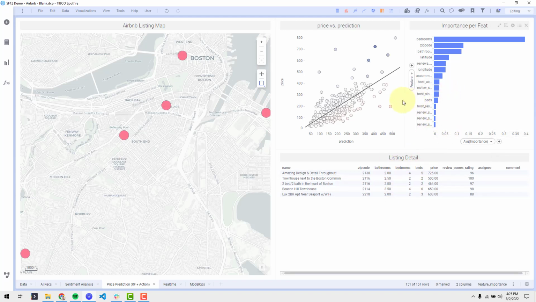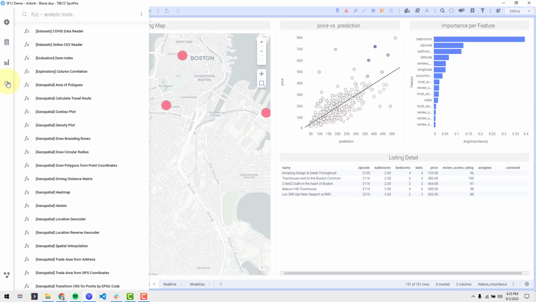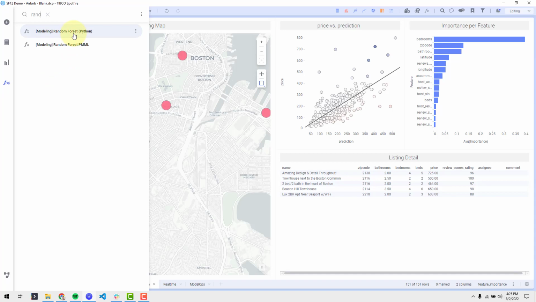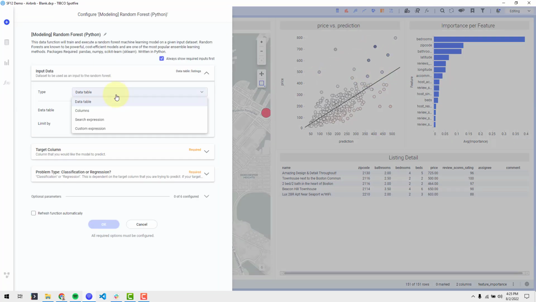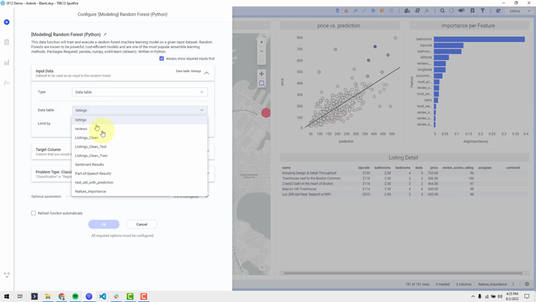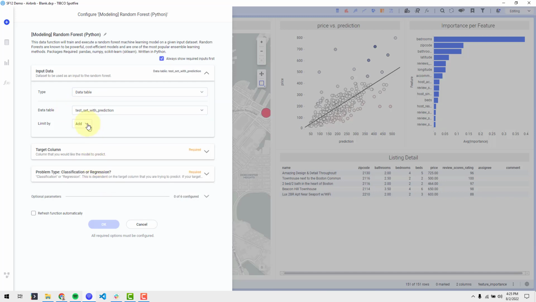Now I can do these calculations and these data functions on the entire data set, but let's say I only wanted to do it on a smaller data set on markings and have something truly interactive. So here I can actually do a new random forest. I'm going to just do a random forest again, but I'm going to do it on this marked data. My input data this time I'm going to take as a data table, as a test set with predictions, and I want to limit it by the marking.